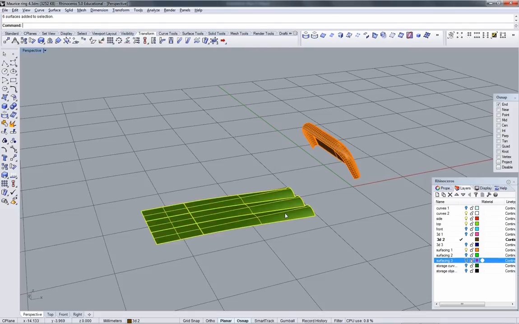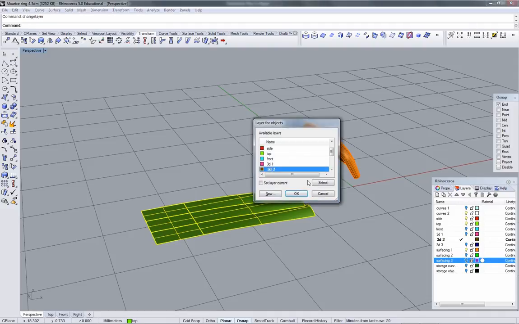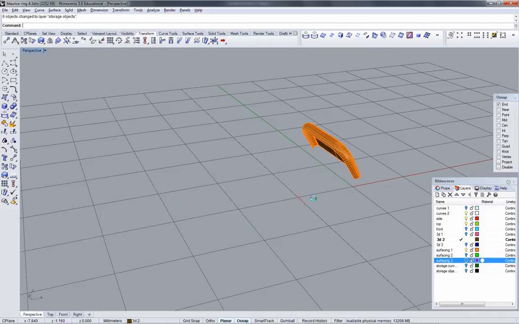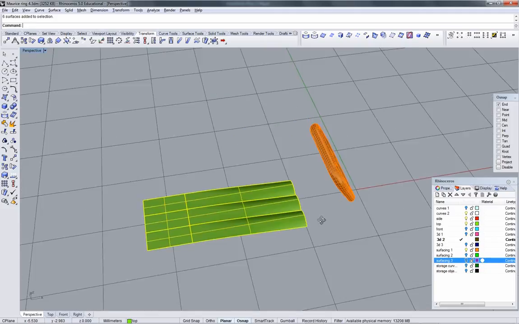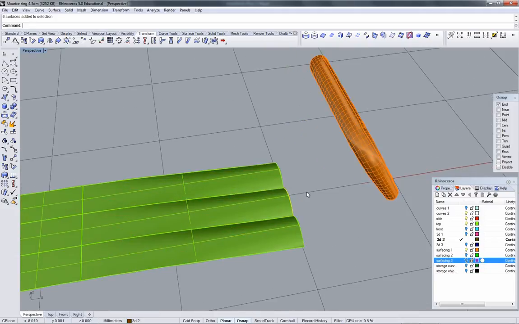Oops, sorry, missed a step. Control C, copy to C plane. Copy to clipboard. Change layer to storage. Paste. Okay. And this one has no history attached to it because it's a copy. Okay.